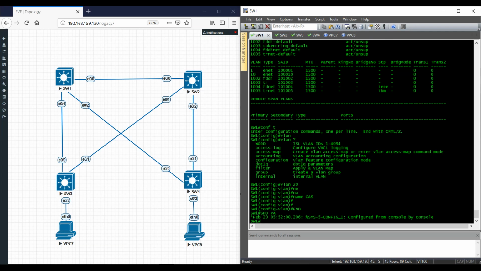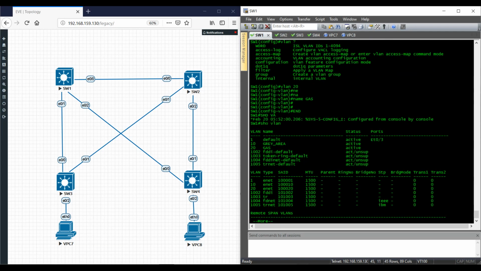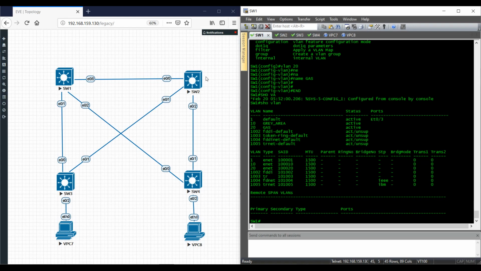To verify the VLAN, you just need to show VLAN. It's going to show you all the VLANs that you have. So we created VLAN 20 with the name gas. Okay. All right.